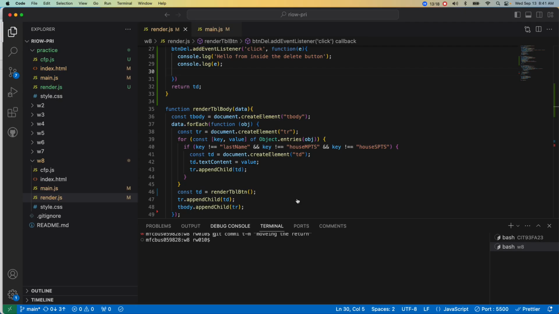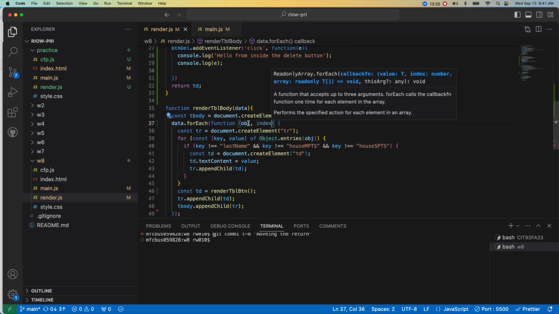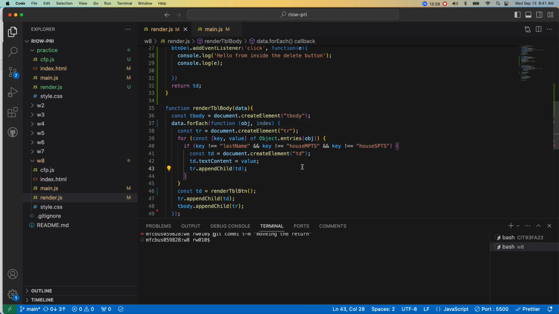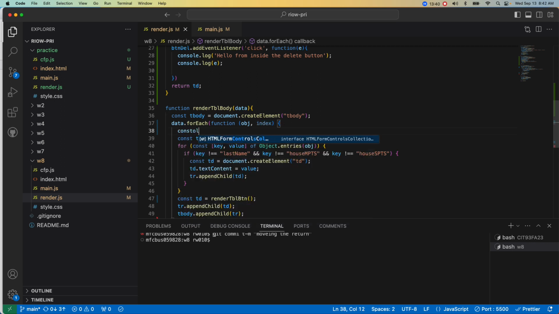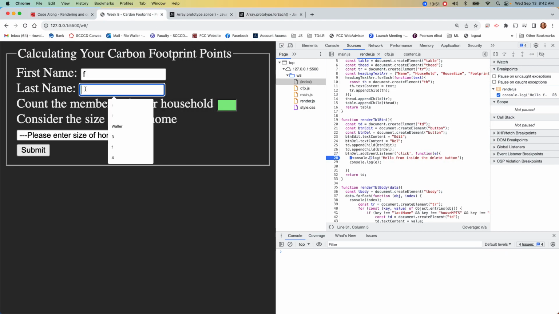It's pretty easy. So here's what you'd do. First, you'd come down here, and you can actually do comma index. Now, I'm naming this whatever I want. I'm going to actually name it what it is. So every time I iterate over this, I'm also going to have the index. So I could do console.log index, just so we can see it. We'll let this run.